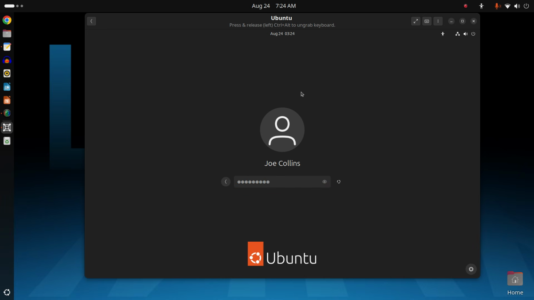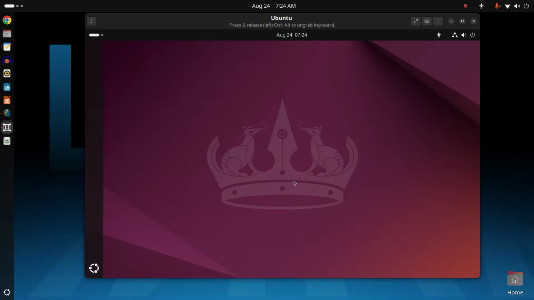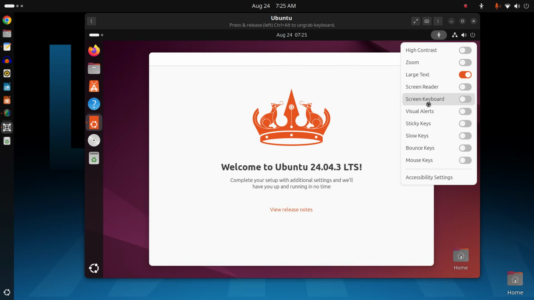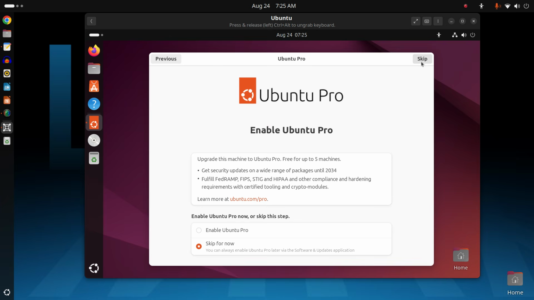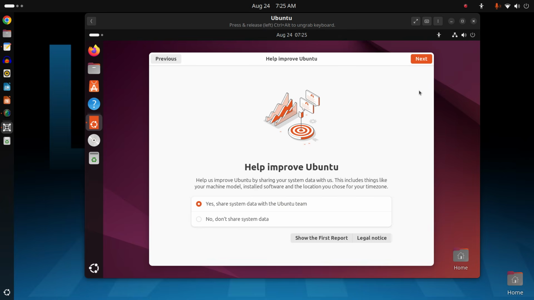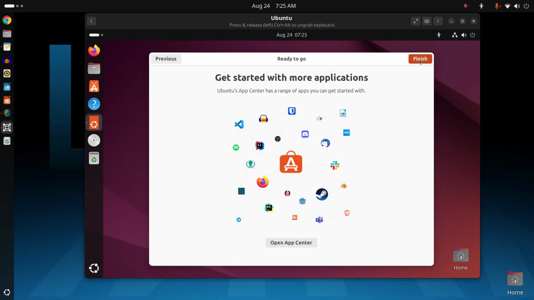Put my password in. Oops. I think I fudged it. Let's try it again. There we go. We're on our new desktop. Let's go ahead and make that font bigger. It's remembered that that's what we want, so it's already there. And let's skip through all this, and no, we're not going to do it, and we don't want that, and we don't care, and whatever.